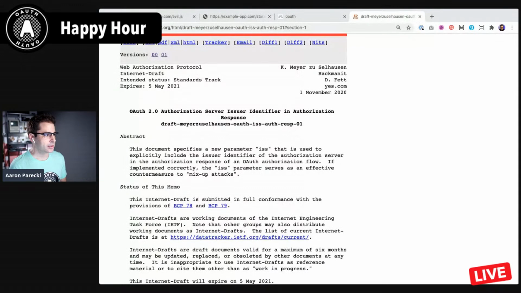Let me grab this screen here. This one. So this is an interesting new draft, and the draft is called OAuth 2 Authorization Server Issuer Identifier in Authorization Response, which is a whole lot of words. And it's actually a lot simpler than it looks.